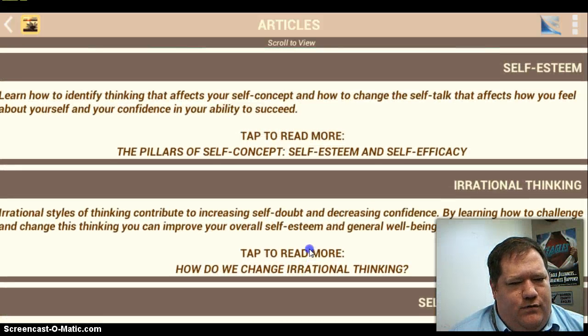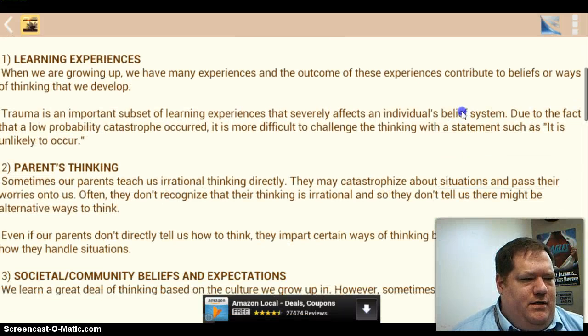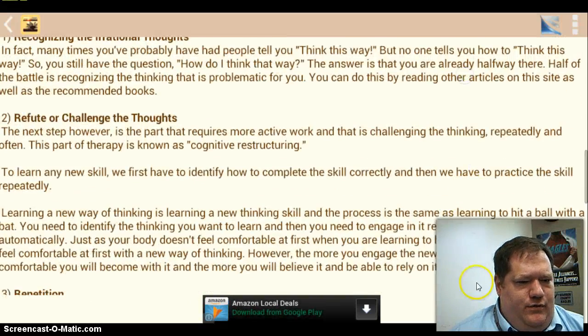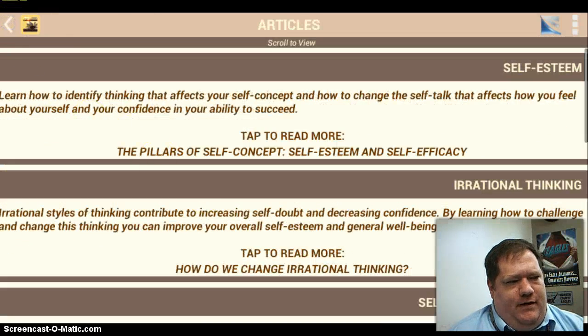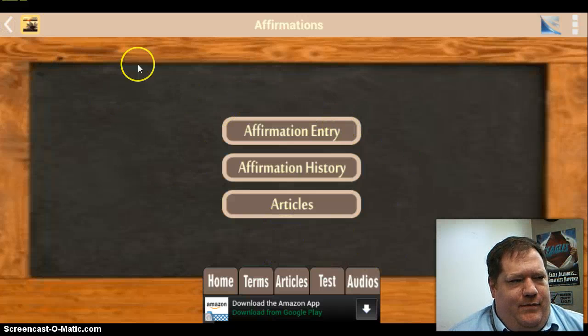Here they can find an article. Here's one on irrational thinking. Tap the article and simply just read the on-screen text by scrolling down through the article. Again, our left arrow up at the top, and we are back to our affirmations page.